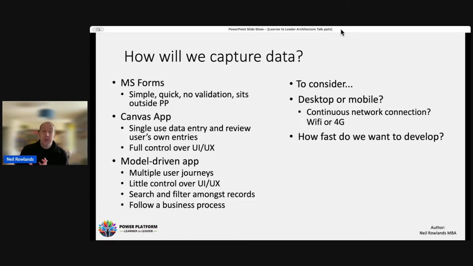Next up, every project needs to have data come into it. So what are our options? Microsoft Forms. Simple, quick, it can have no validation or validation and sit outside Power Platform. Great for capturing surveys or very simple data.